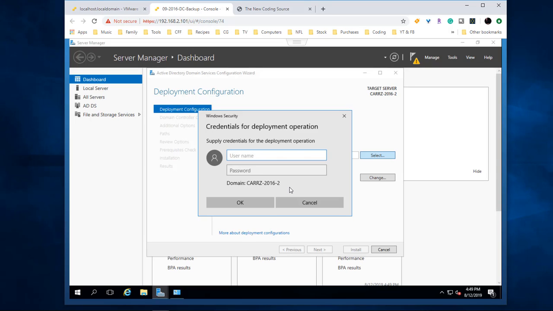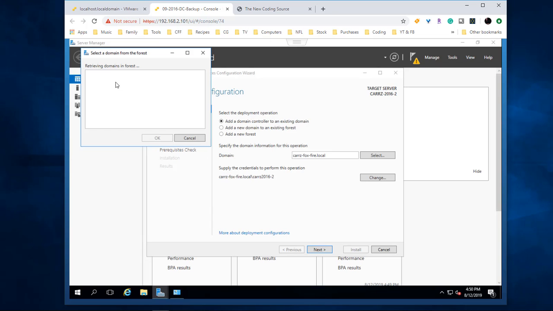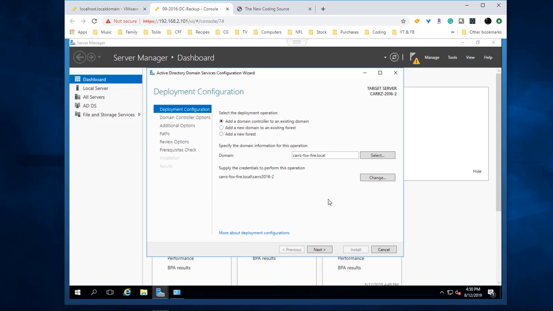So this one right here is going to be Cars 2016-2. So we need to add in the domain .local. Okay, and now the password. So that's what you do. You add in your domain with a backslash and then your user, and then it automatically picks up on the domain. Click on OK, and it's retrieving the domains in the forest, and it's got this one. Go ahead and click on OK there. Now, as you can see, it's already supplied the credentials to perform this operation. It's this user right here. Go ahead and click on Next.